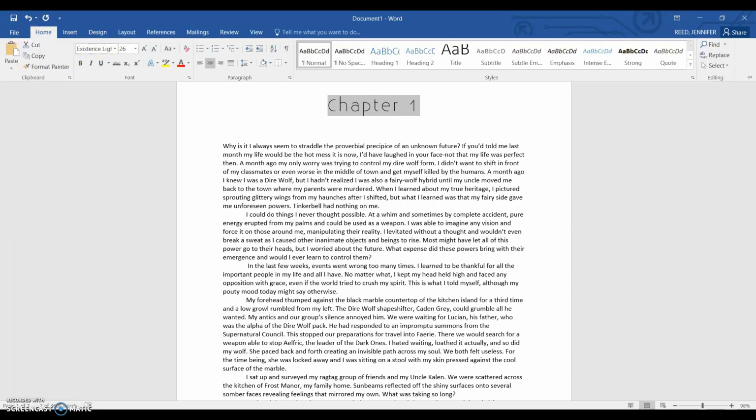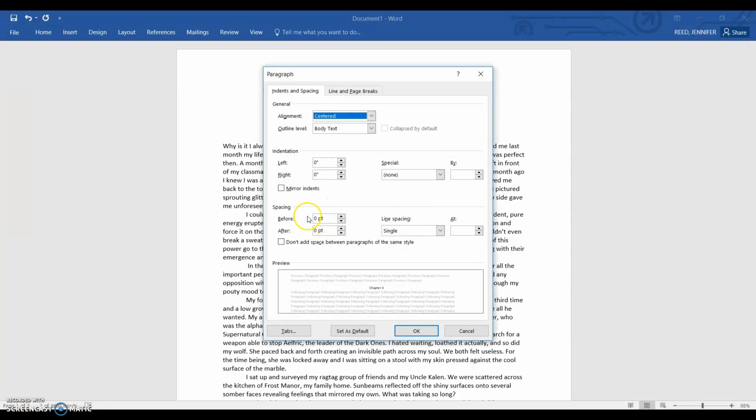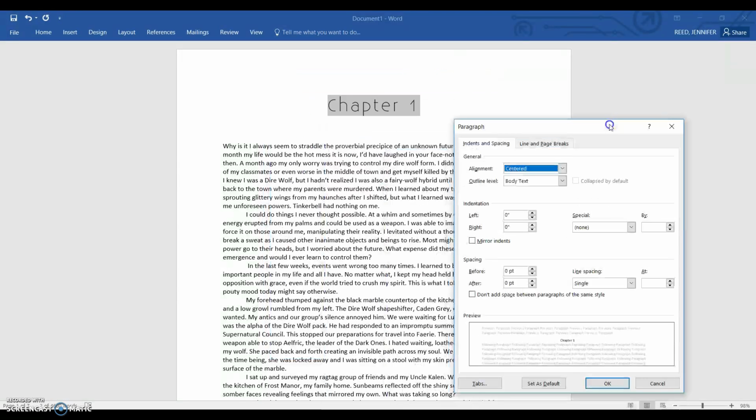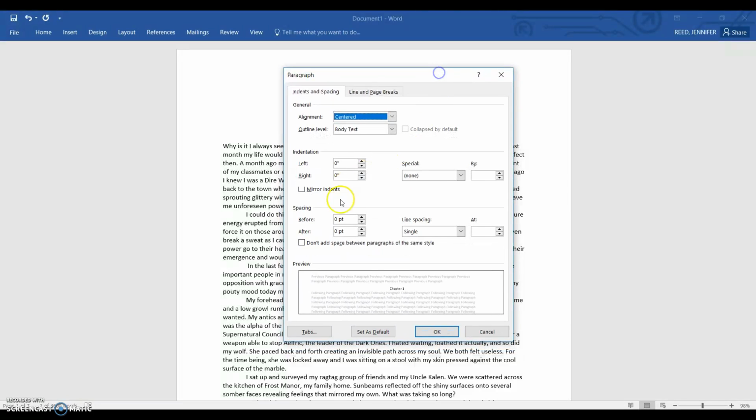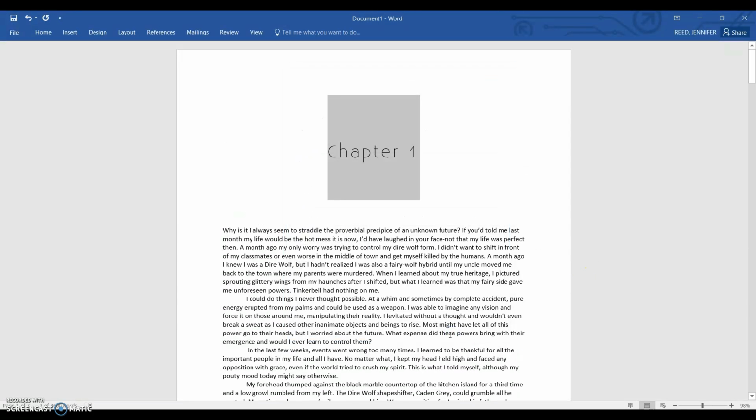Another thing that I'm going to do, I'm going to go back up under the home button and go over to paragraph and click that button. I don't like how the chapter 1 is up at the top. So what I do is I go down to the spacing, make sure that it says single, and before I'm going to put in 72 points. And underneath the after, I'm going to put 60 and hit OK. So you can see how that has extended down.